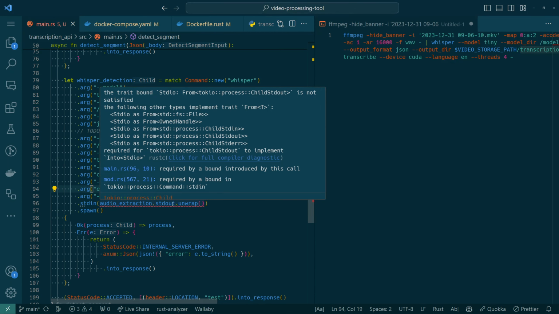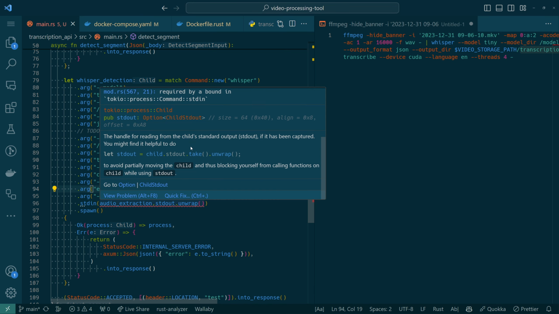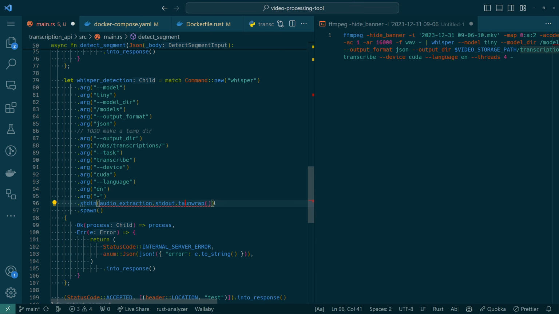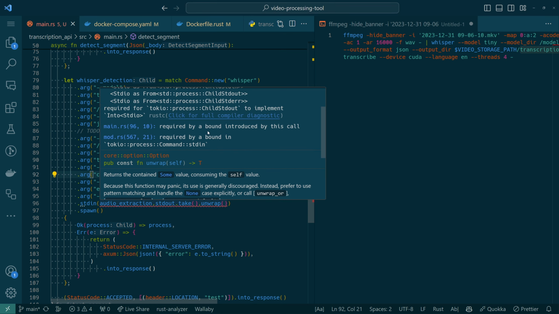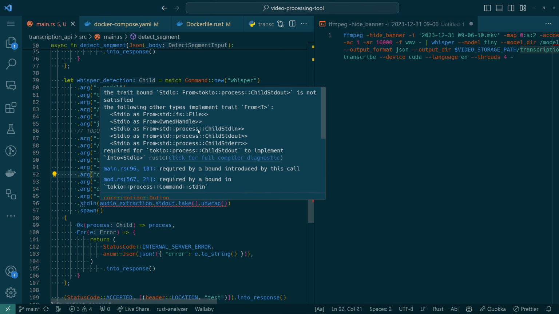Okay, doesn't like that. Handle for reading from the child standard output if it has been captured. Child stdout dot take to unwrap. Take. Does that make you happy? Nope. The trait bound Stdio from this is not satisfied.